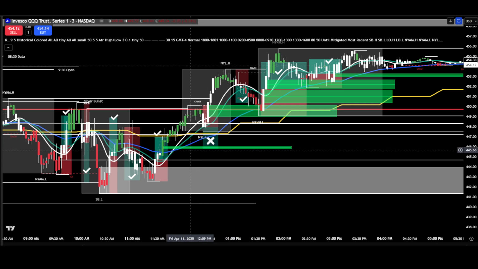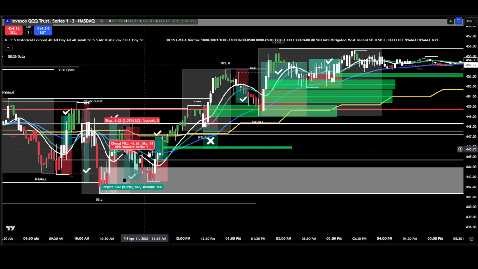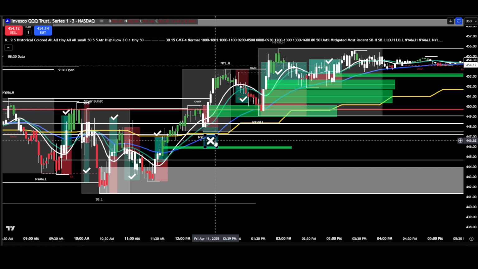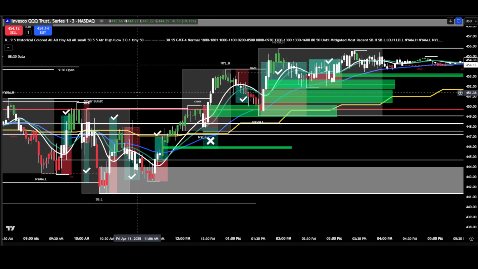And then technically this one did not hit until over here. So you could say that these two are moot until this one hits. But either way, one losing trade is not a bad ratio of winning to losing. And that's just for QQQ. That's just for 0-day scalps.